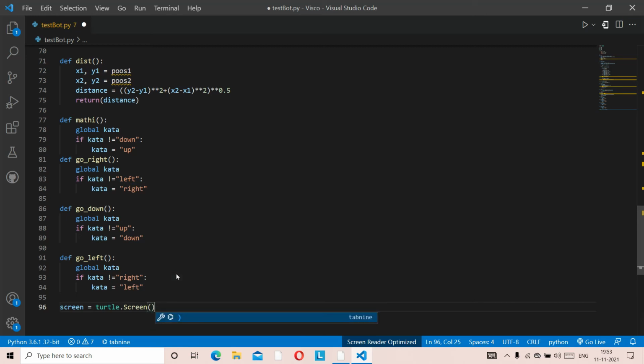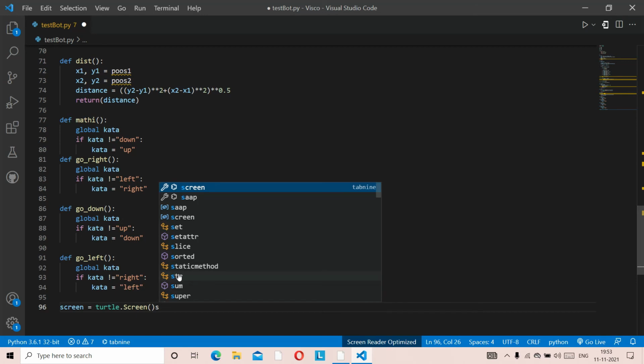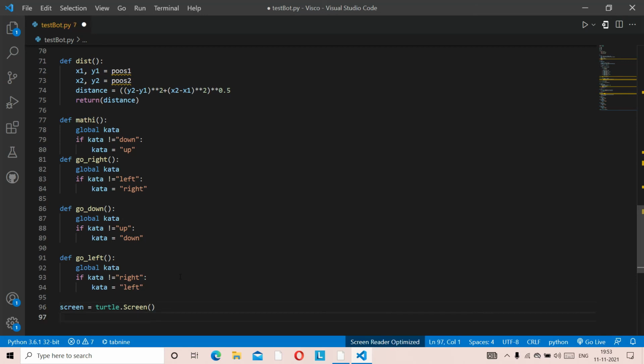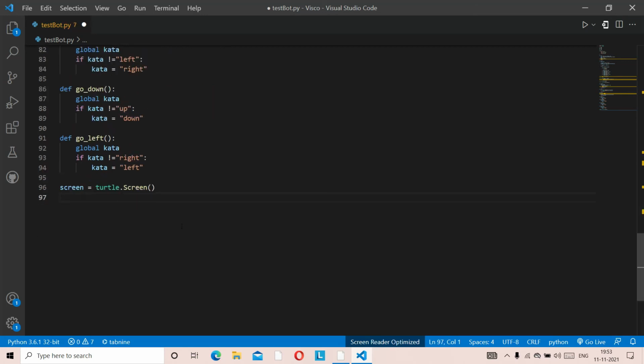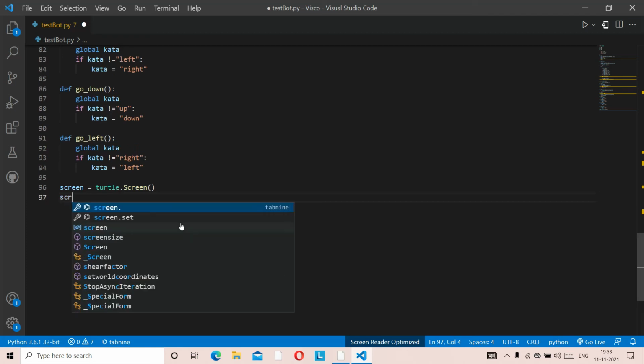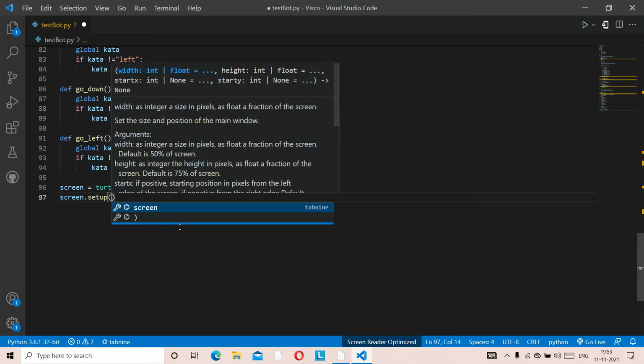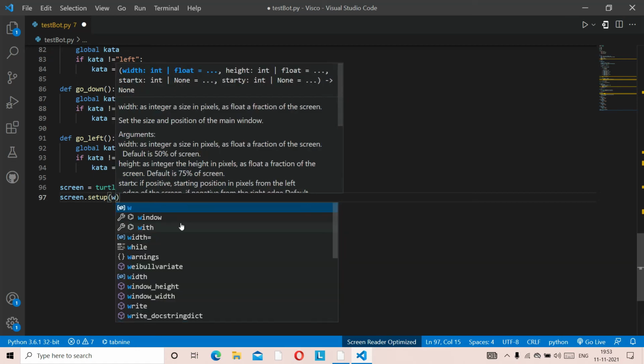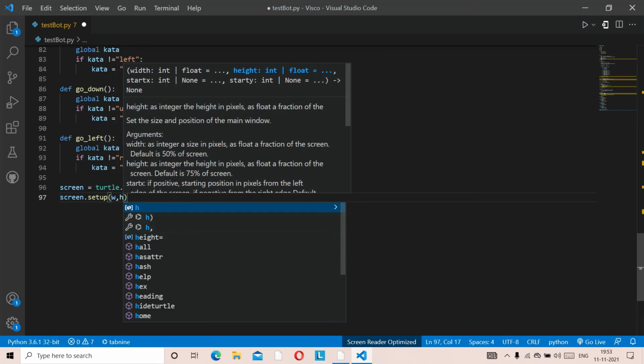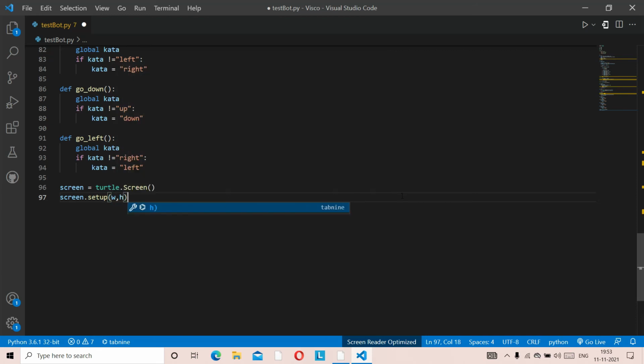After this, you're going to click enter, you're going to come down, and then enter, and then you come down. I'll just scroll this up. We're going to put screen dot setup, and then you're going to bring the tuple, and once that's done, you're going to put W, H. Just follow me, guys, just follow me, and everything will be fine.